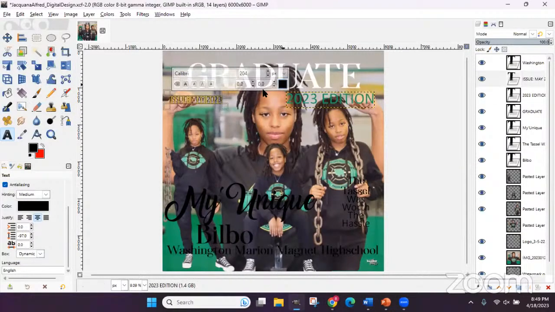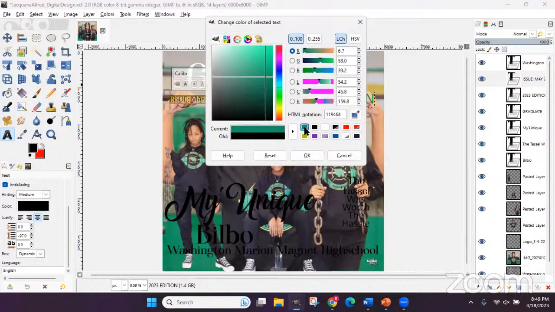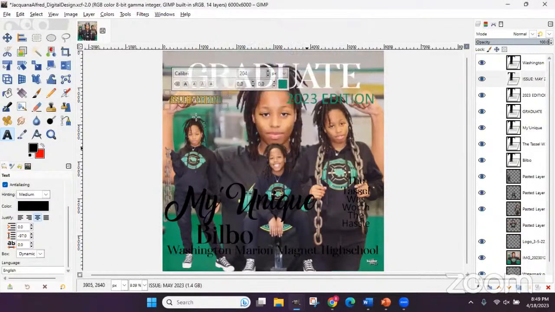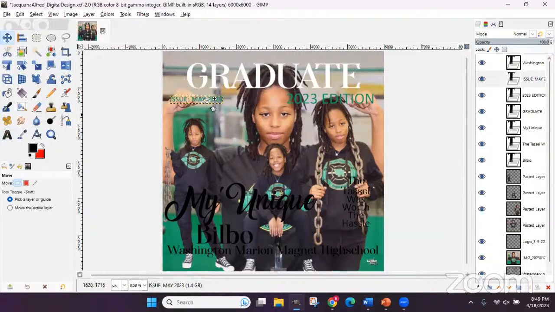So I'm gonna do the same thing for this one. The green is already selected here, so I'm just going to click OK. If it isn't selected, just do the same thing with the eyedropper tool. We'll probably add an outline or something if we need this to pop out a little bit more.